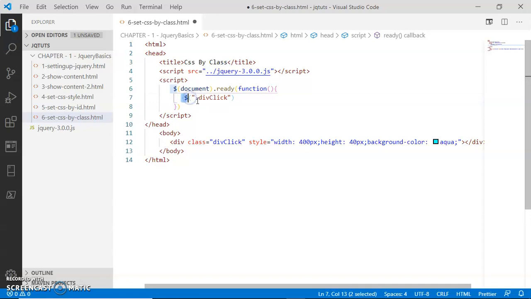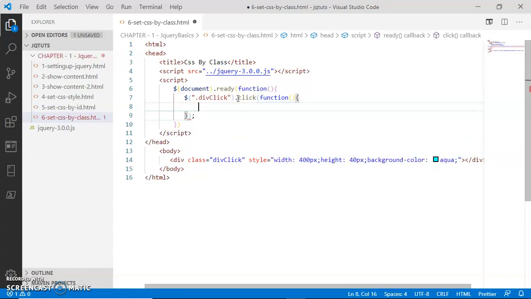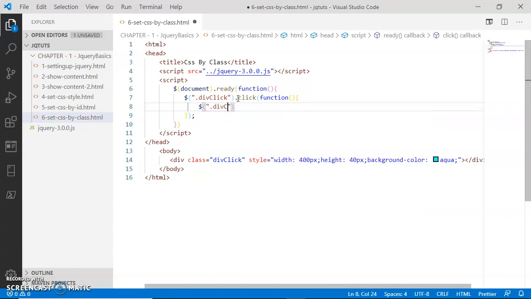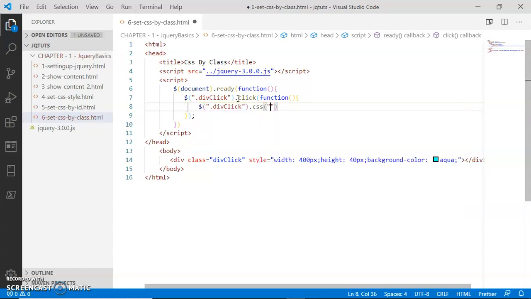So $dot div click here. Then I'm going to assign this div a click event handler function, and this click event handler function will further select this div once again with the same class selector, that is div click, and then call the CSS function with the same background color CSS property set as red.